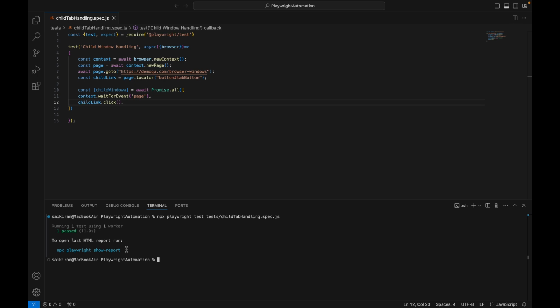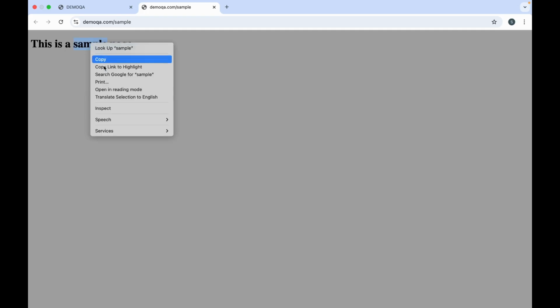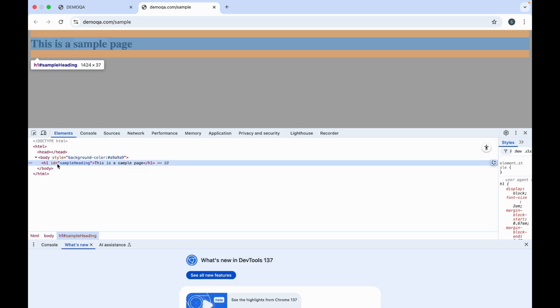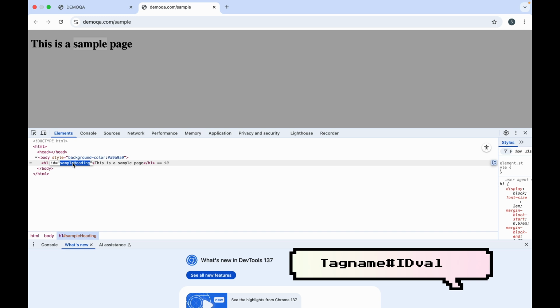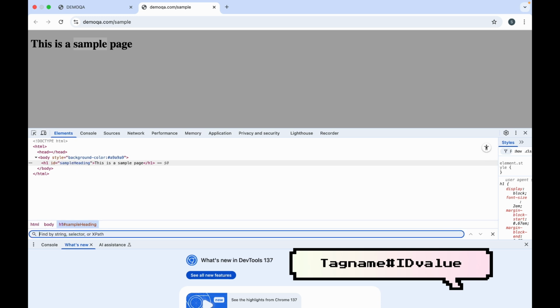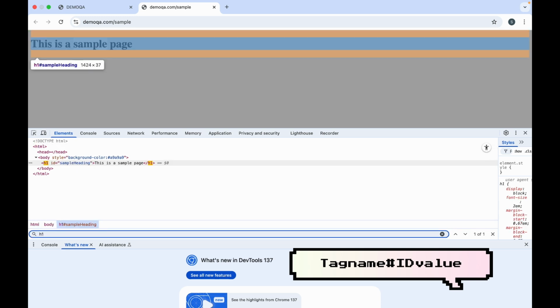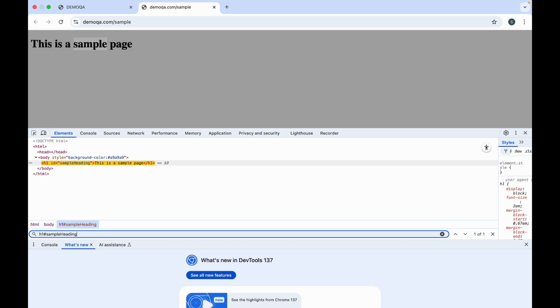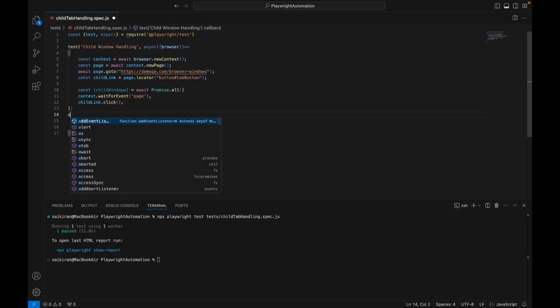So let's just fetch the sentence and print it in output. So write the CSS for this sentence, right click, inspect. So we have h1 tag and id. We can write it as tag name #id. This is the shortcut CSS locator. Use it in your VS Code.